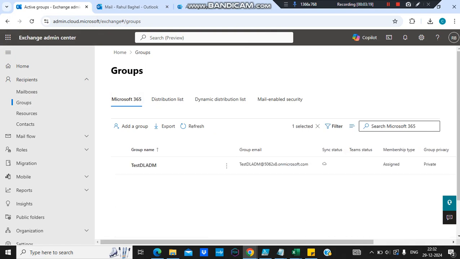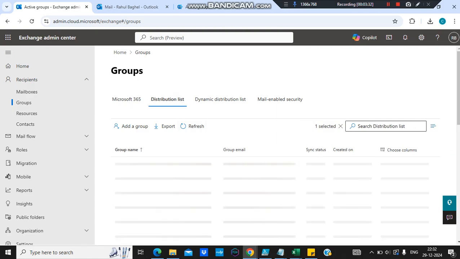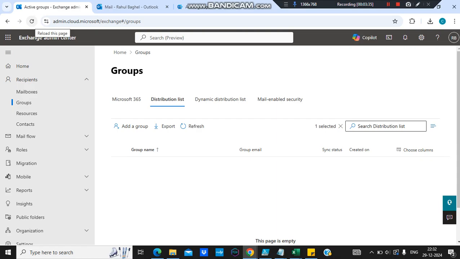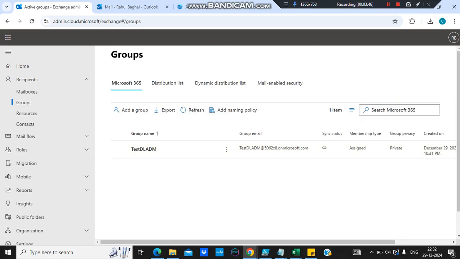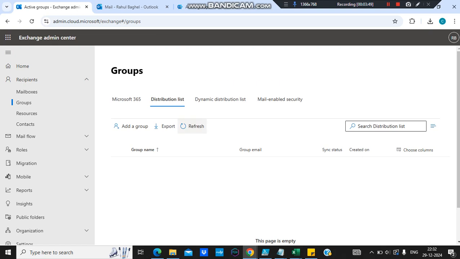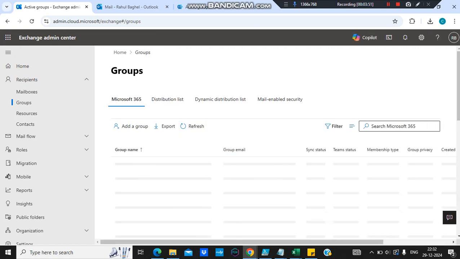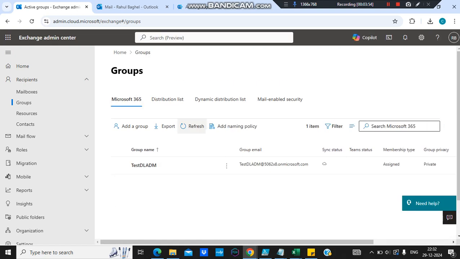You can see the process is already initiated, and right now I can see the test DL ADM showing up in this Microsoft 365 group section. If I go back to distribution list, let's see if the distribution list is gone or not. I don't see any distribution list showing up here, so it seems that it is successfully converted. It's gone.